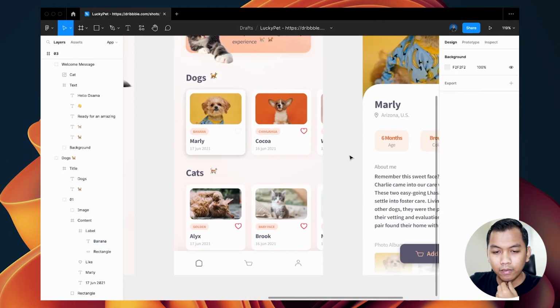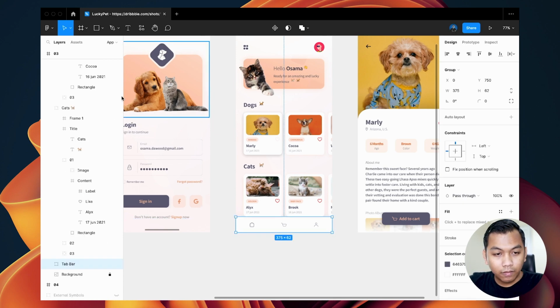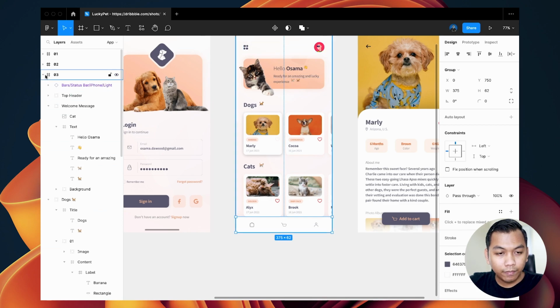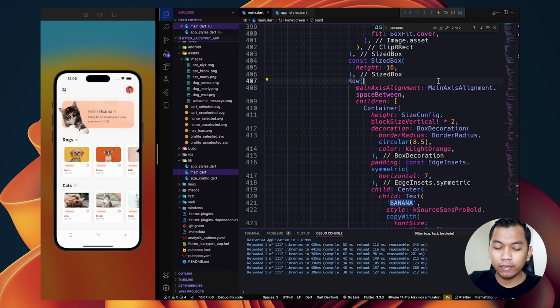Alright, so yeah, I think look like this. We have converted the first screen, which is home screen, look like this. And yeah, I think that's enough for my video today.